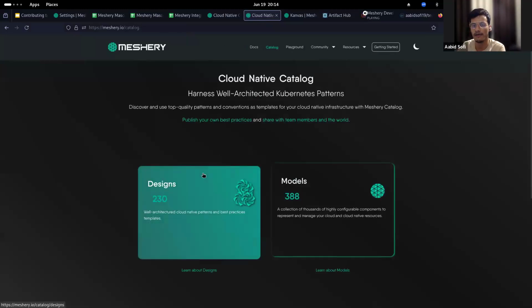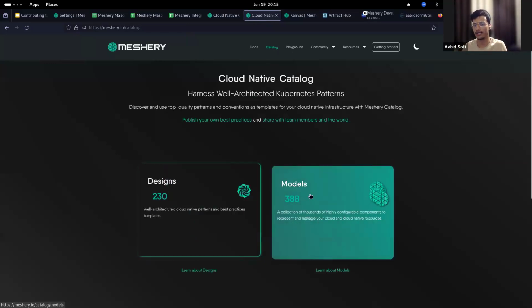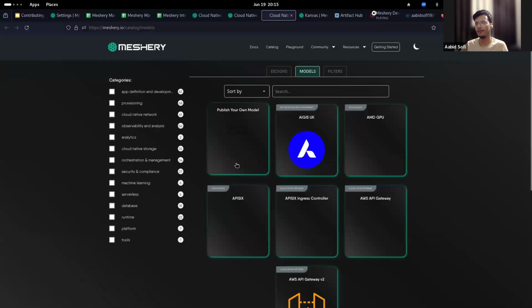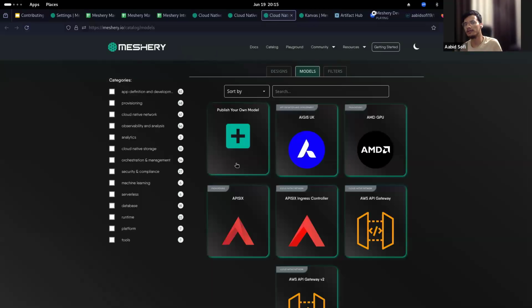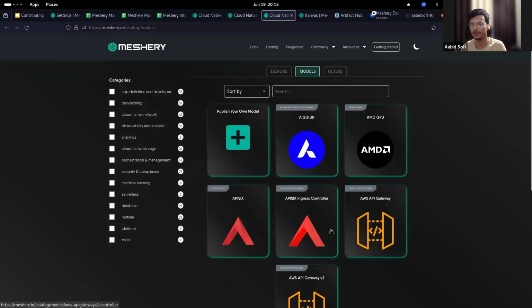We have a catalog of designs, which are well defined designs for some common infrastructure practices. These are inside the catalog, and also the models are inside the catalog, because all of the models might not come prepackaged with your Meshery server, because it will just bloat your server. You don't want all 2000 models inside there slowing down your server. You would only want the things that you need. And there are different people from the community adding new models to this catalog which you might be interested in.